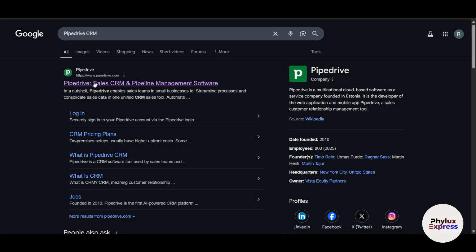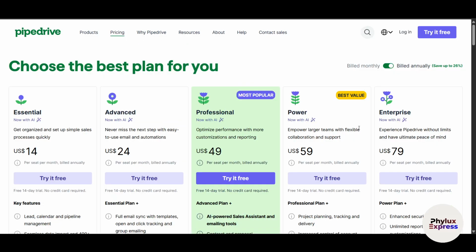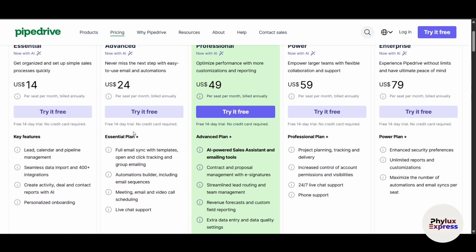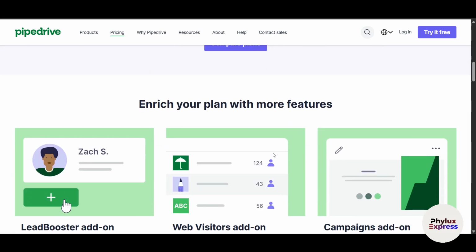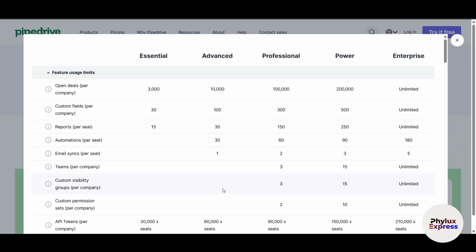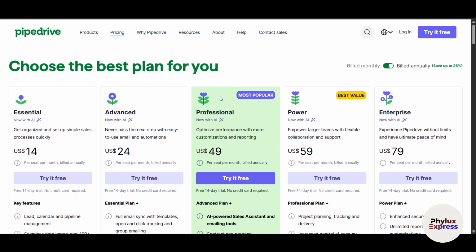So first of all, just go to Google, search for Pipedrive CRM. Click on this first link here. Now let's check the pricing, because yes, it's going to play a major role here. As you can see, there are around 5 plans and each plan has its own features, right? You can click on compare plans and compare each and every plan. By the way, one thing which I really like is that you can try it for free for any plan, whichever you want.